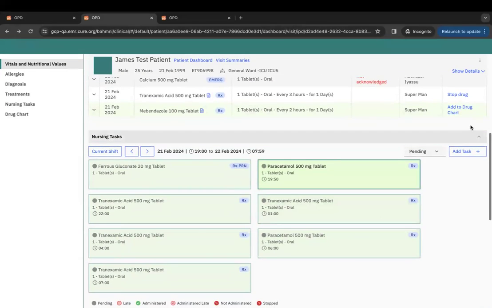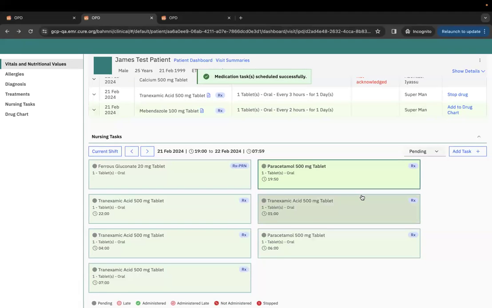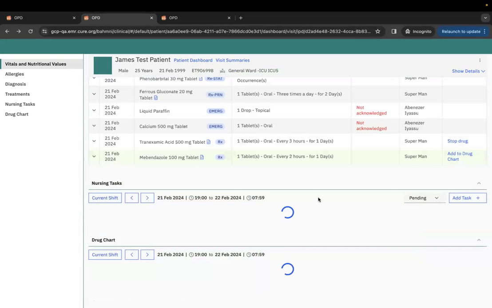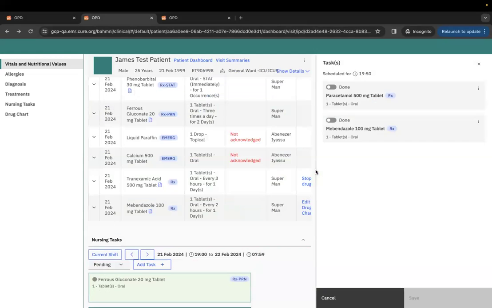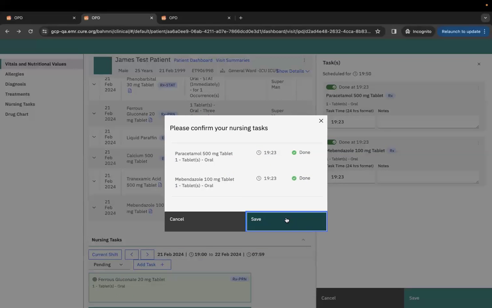Asta, before clicking, just check one thing. You have to give the same time, right? So you have seen it. Yes. So when we click on the task tile, all of the medication for that particular time will come, and we can save both of them together.